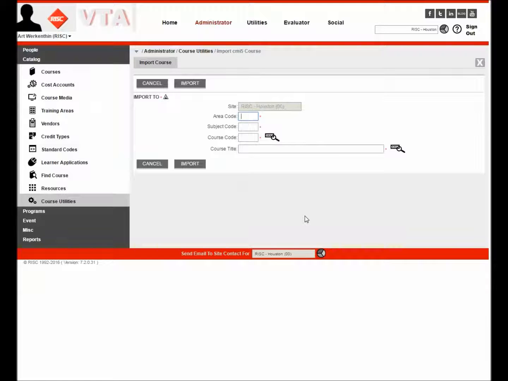Now, when you import, you can either overlay an existing course, and the importer will of course give you a warning before you do that, or you can create a new course, which is what I'm going to do in this case. So I'm going to choose the technical area that I've created. I've got an Earth Sciences subject, and then I'm going to assign a new course code, and I will give a short title to the course of geology.